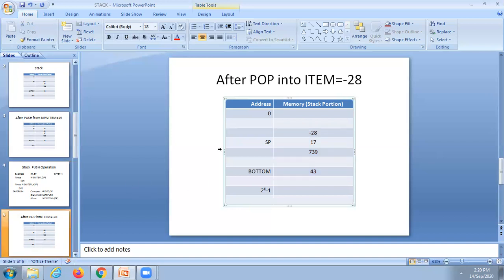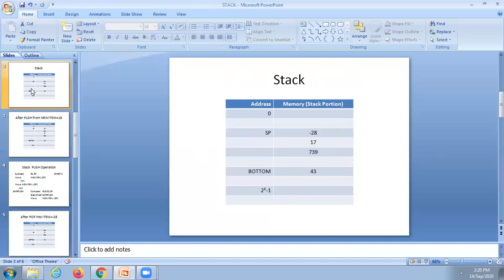Then this is the original stack. From this, what I will do is now pop. That means on top, this is the top of the stack. The top of the stack points to -28. So I have to take -28 outside, then the stack pointer is incremented by 4 bytes, and it points to 17. That is happening here.